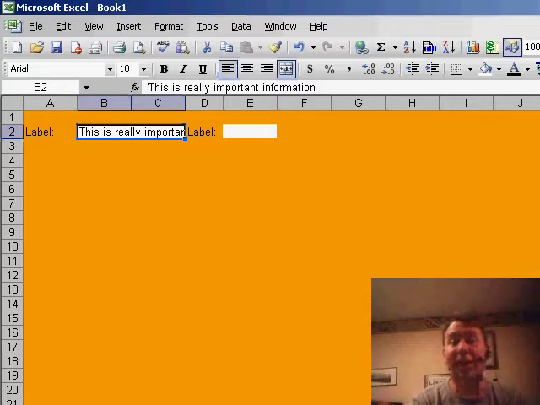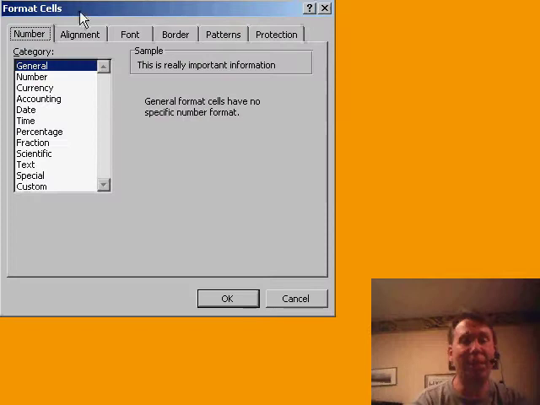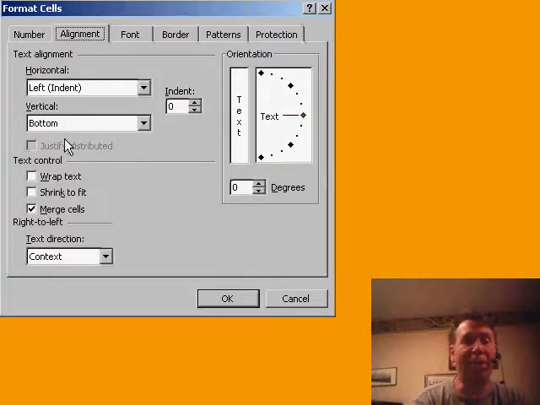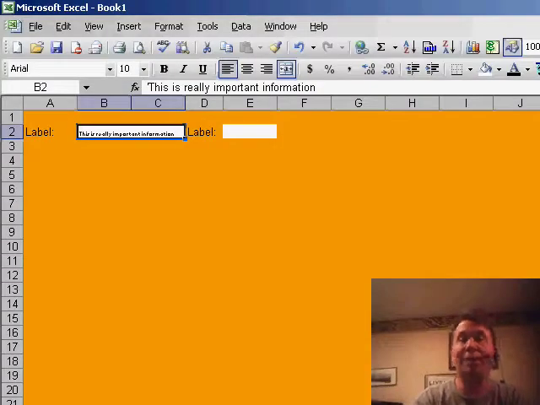Let's go back to the cell as we're designing the form, and we're going to go to Format Cells. Go to the second tab, the Alignment tab. On the Alignment tab, there is a great setting there called Shrink to Fit. Shrink to Fit basically says, hey, if they type in something that's a little bit too long for the field, we'll reduce the font size. That way, when we print it, you can see all of the information.